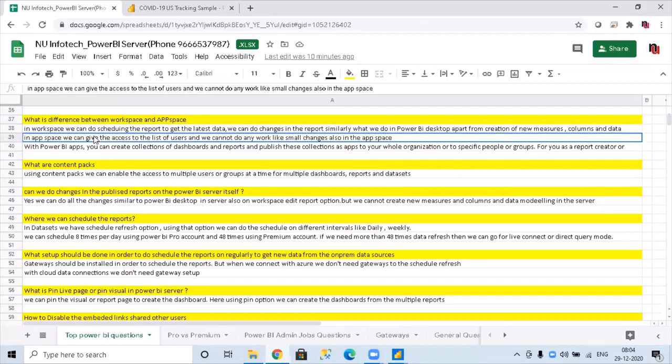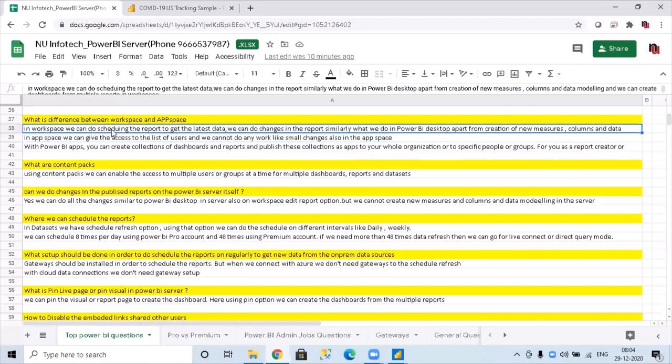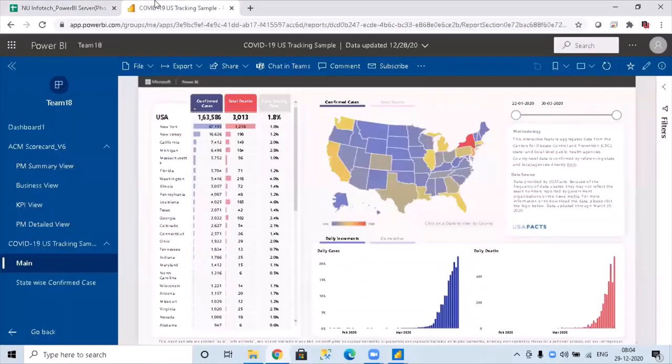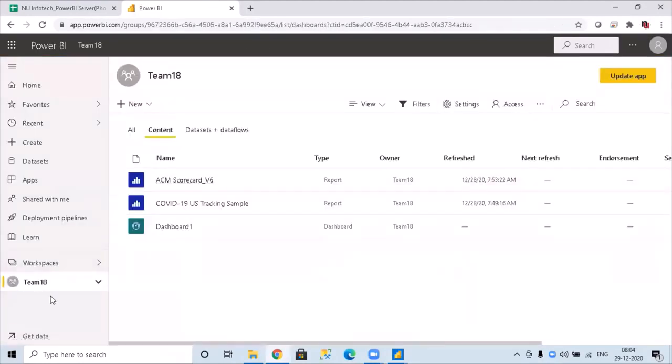Okay, let us go to the notes. In workspace, we can do the scheduling of the report, right? So this is one thing we will discuss now. In workspace, we can do the data scheduling of the report, but in app space, we cannot do that. For example, I go to the edit mode. So right now we are in app space.